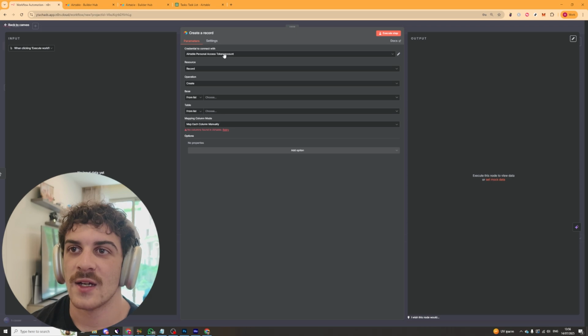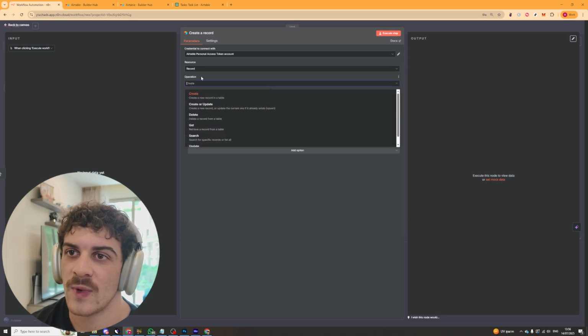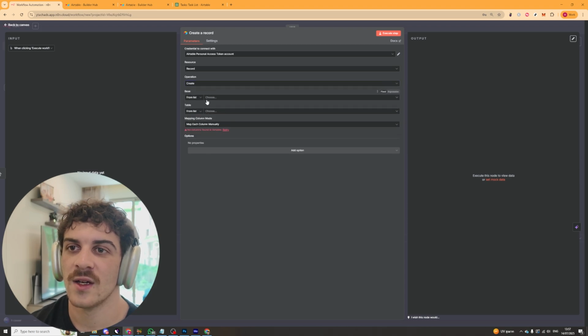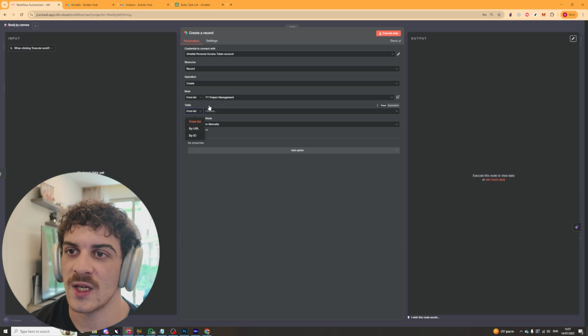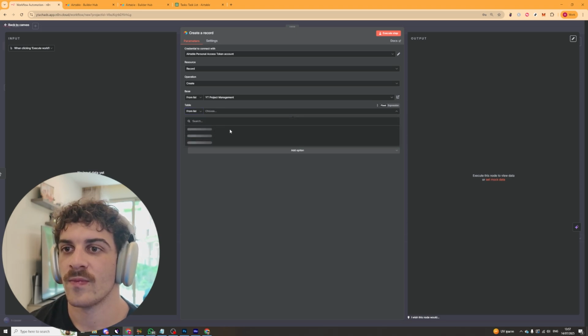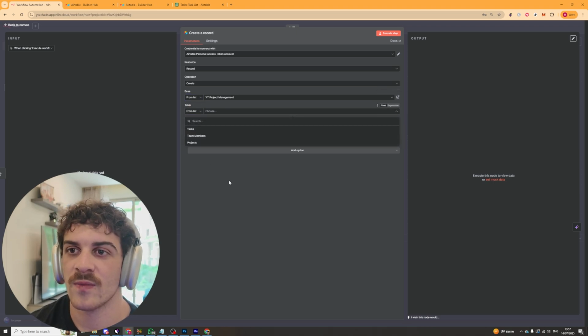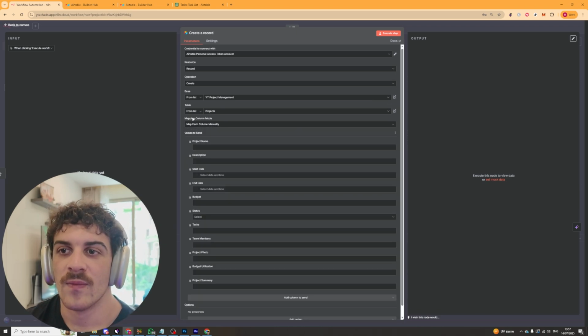So now we can go ahead and select different things we want to do. So we've got base, record. We have the operation, so we can create or update, delete, get, search, update, and you can select which base you do it from. So we've got this normal one here. You can select the table. I don't know if I've got any set up in this one. If not, you can do it by URL and by ID for both of them. So you can just pick. Let's just do projects, and then you've got the different mapping columns.